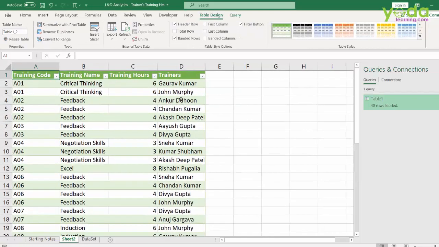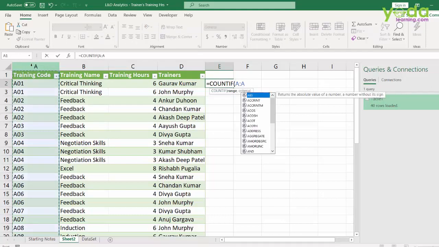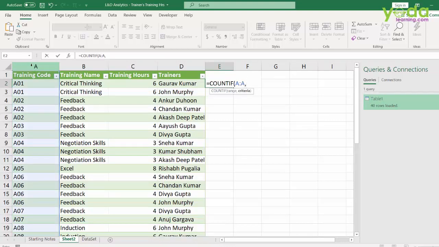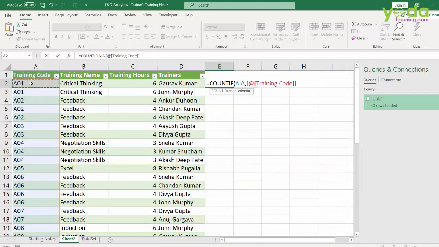Reason? I need to figure out how many facilitators were there in each program. And to do so, I use the function of COUNTIF. COUNTIF looks into the entire range of column A, okay? I put a comma and then I'm looking for A01. That's the training code for the first training that happened. Since it's a table, it is not giving a cell reference, so do not be worried about this. It is already referring to the cell marked in red, and I close the parenthesis.